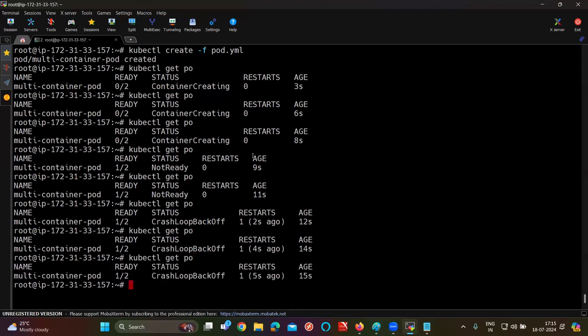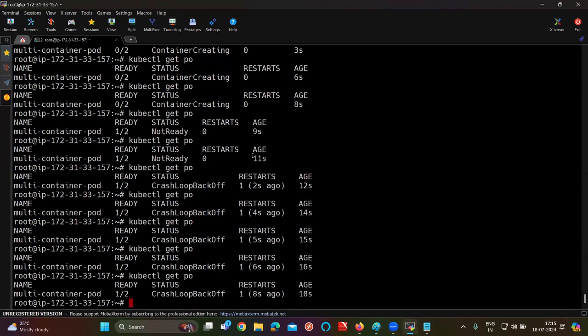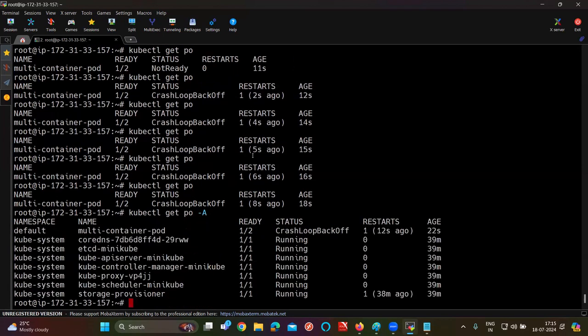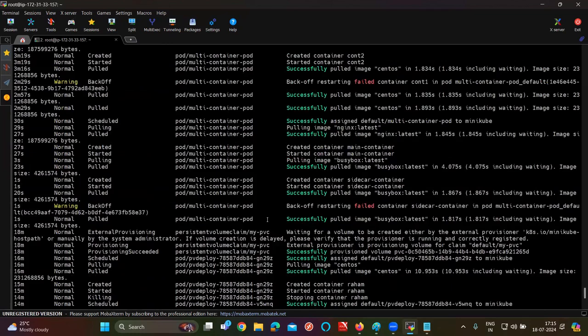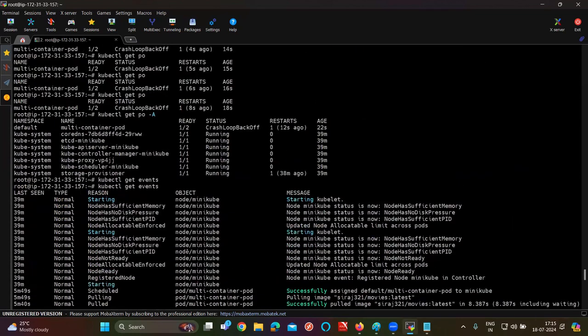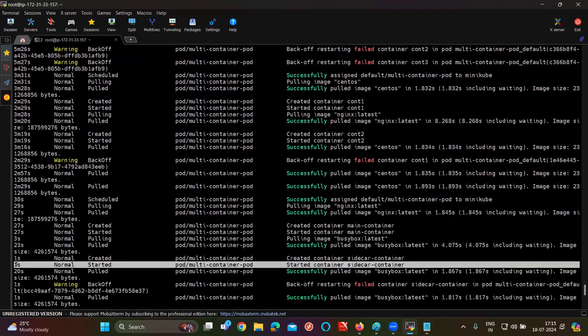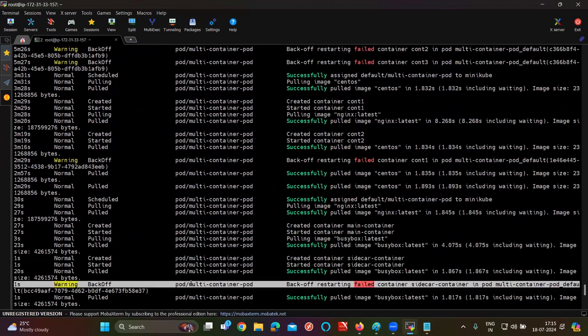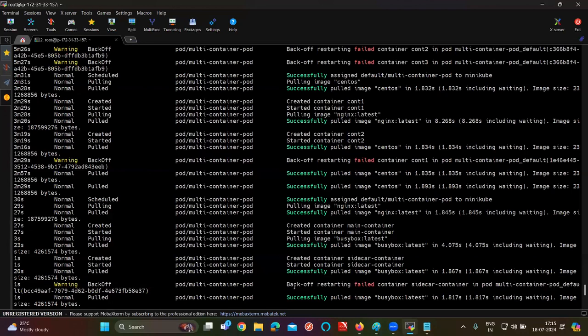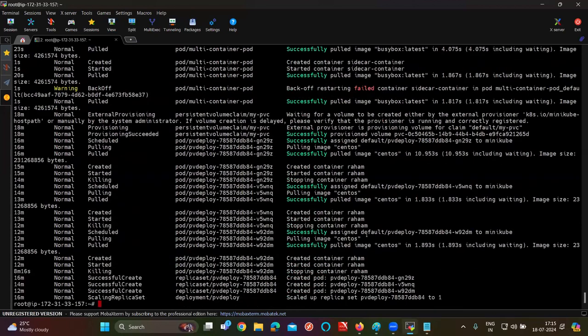I'm getting CrashLoopBackOff. Getting this CrashLoopBackOff, kubectl get events. In the event section, what is it telling me? Exactly a second ago, it got the container pulled. Multi-container pod, back-off restarting failed container sidecar. Okay. Something is not right here. I need to check the issue.